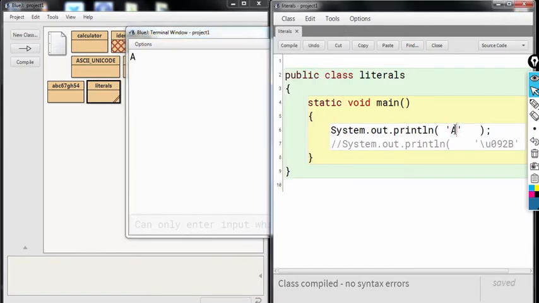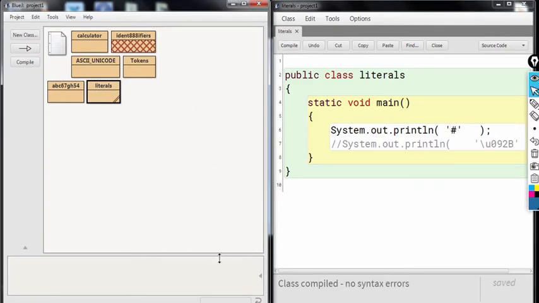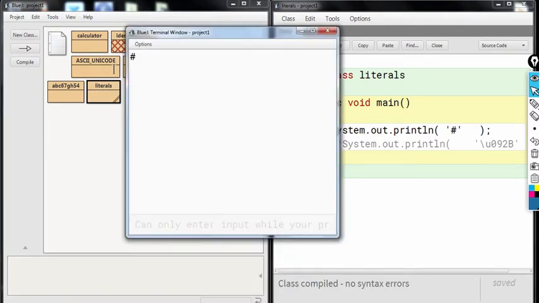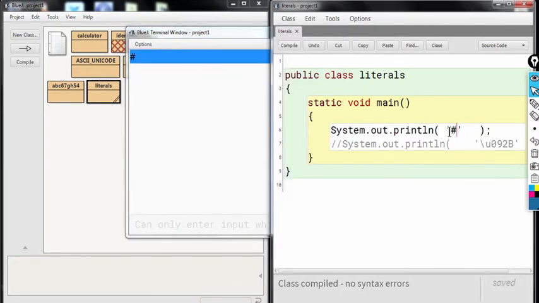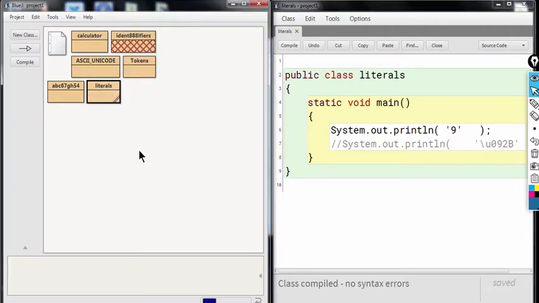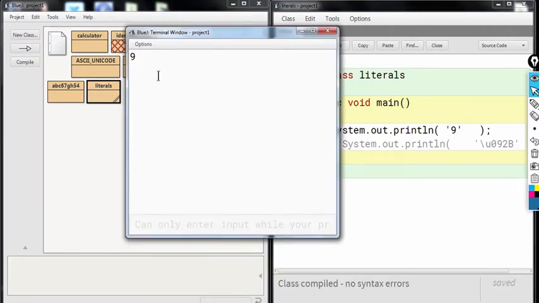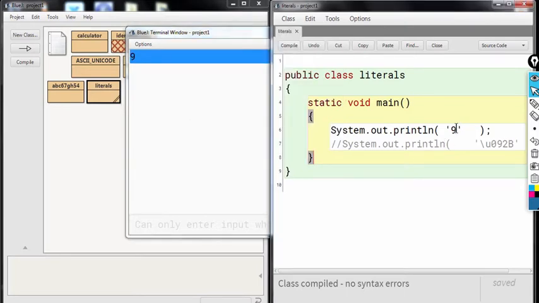Similarly, I can print hash, let's say a special symbol. Okay, compile this and execute it. So hash is printed on the terminal window. Okay, so I can print, let's say, a digit character. Okay, something like 9. So as you can see, this time 9 got printed on the terminal window. So this is how character literals are represented within single quotations.